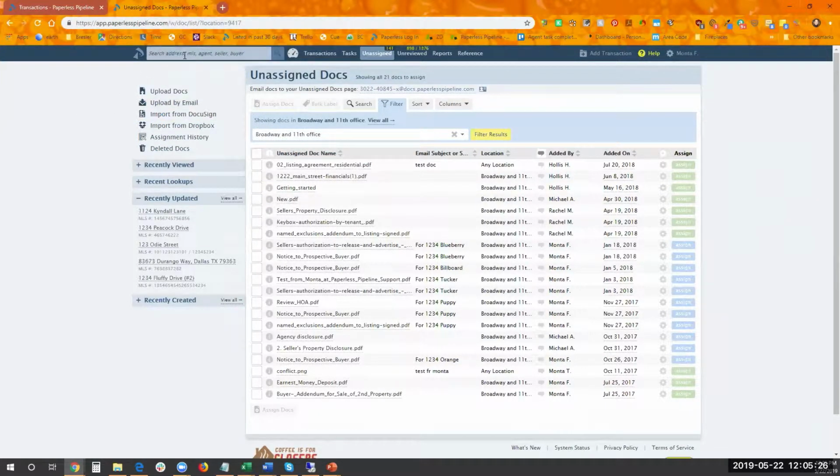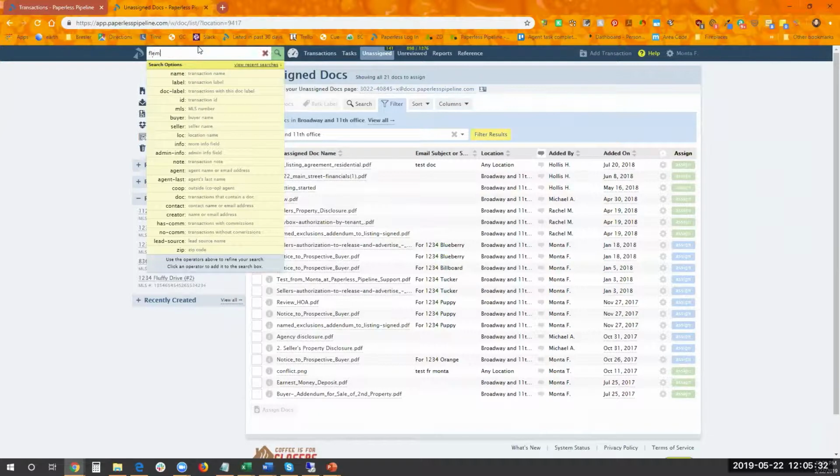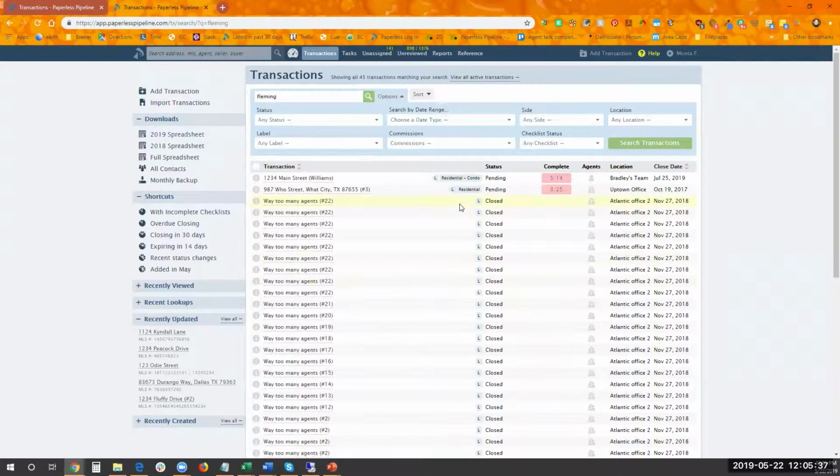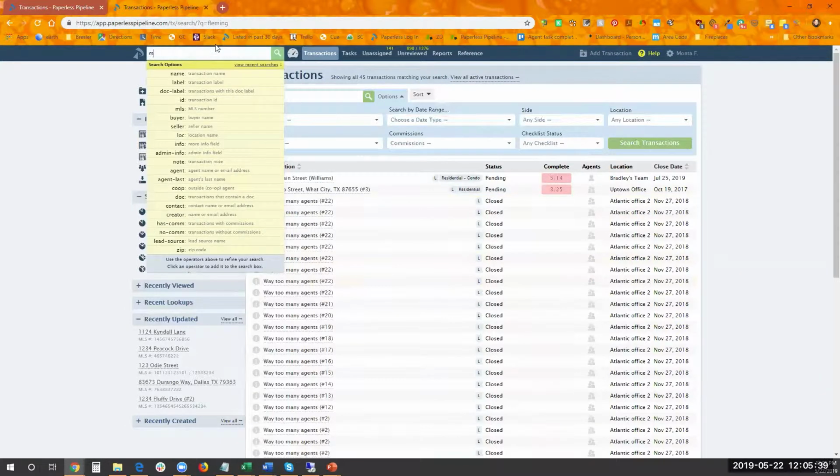Also, I can't not mention the search operators, because a lot of people realize that you can come here and search for a particular agent's name, or search for a property address, which is probably the most common, right? Whatever, Main Street, etc.